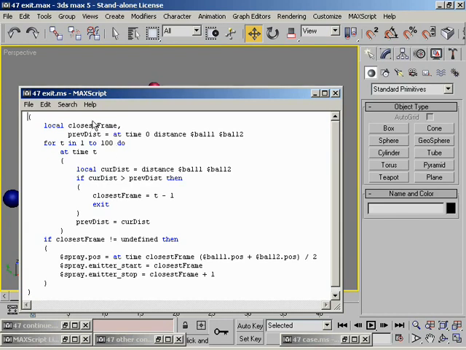First, I declare some local variables. One to hold the closest frame number when the search is successful, and another to hold the previous frame's distance at each frame during the search, which is initialized to the time 0 distance between ball 1 and ball 2. The loop then sets itself to run over the entire animation range, beginning at frame 1, so we start out comparing frame 1 to frame 0.